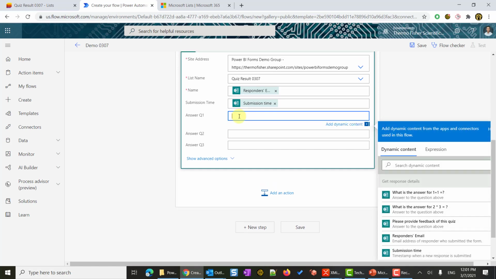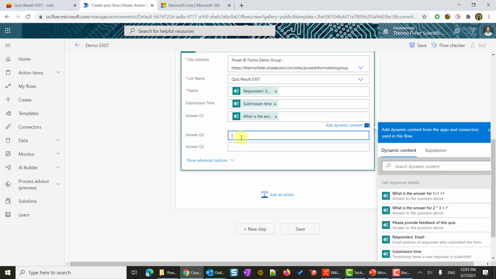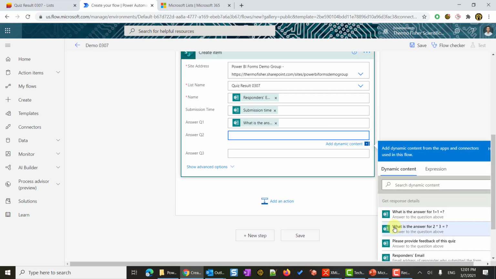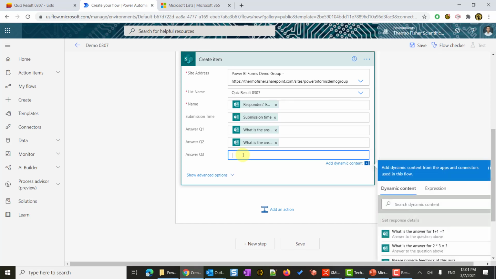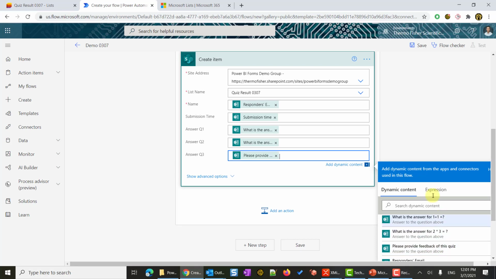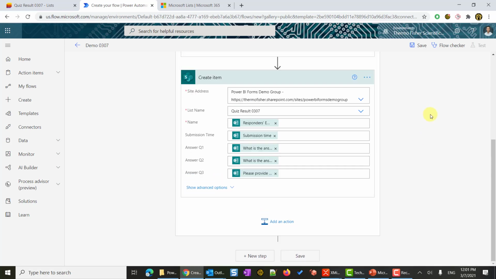The third thing is the answer Q1. I will put in the first question, what is the answer for 1 plus 1. Second is answer Q2. I will put in the result detail for what is the answer for 2 times 3. Q3 is my feedback question, so I will go in here and select my feedback from the quiz. And that's it. We can save and start to use this flow.